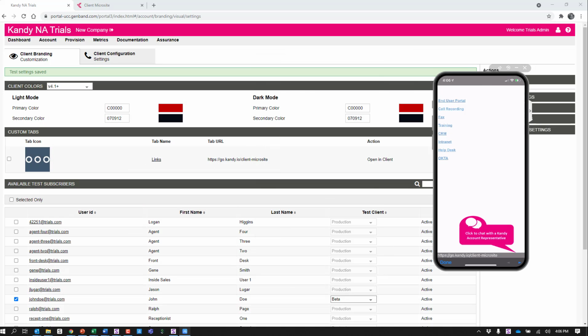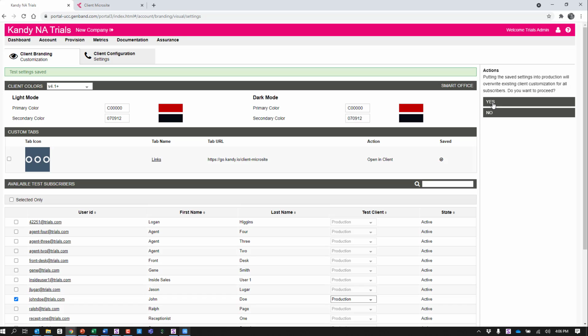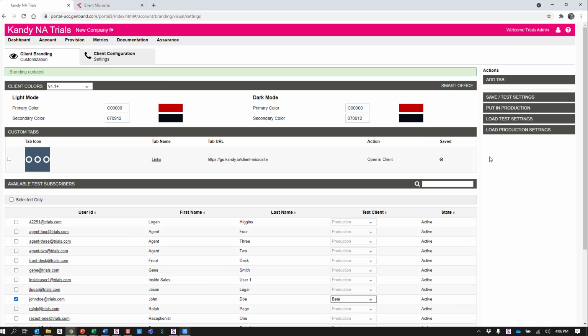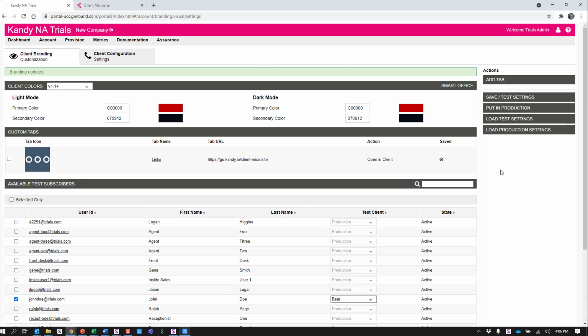And when you feel like this is what you want to roll into production, all you have to do, you can put John Doe back into production mode and then click Put into Production and hit Yes. Now, all of your other users will, when they log out and back in, or the next time that they log in, will now have the new functionality that you've added.